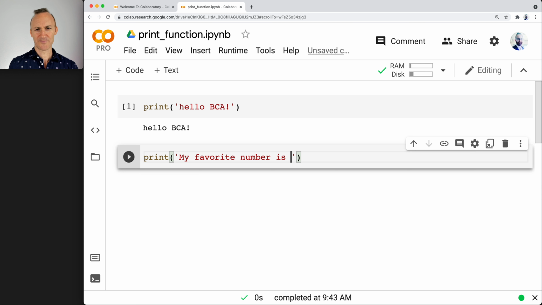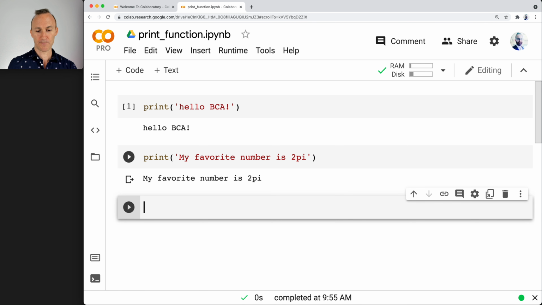I will pick, I can't say I have an exact favorite, but 2 pi would be high up there. Fun fact, some mathematicians think pi should have been 2 pi instead. Okay, so choose something to put in there. And then again, to run that cell, yes, you could press the play button, but press Shift Enter. Okay, and it'll display what you wrote.